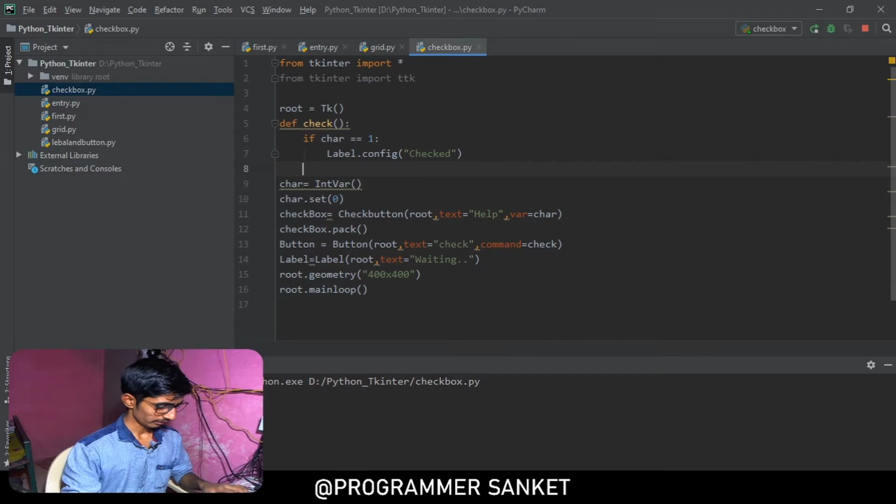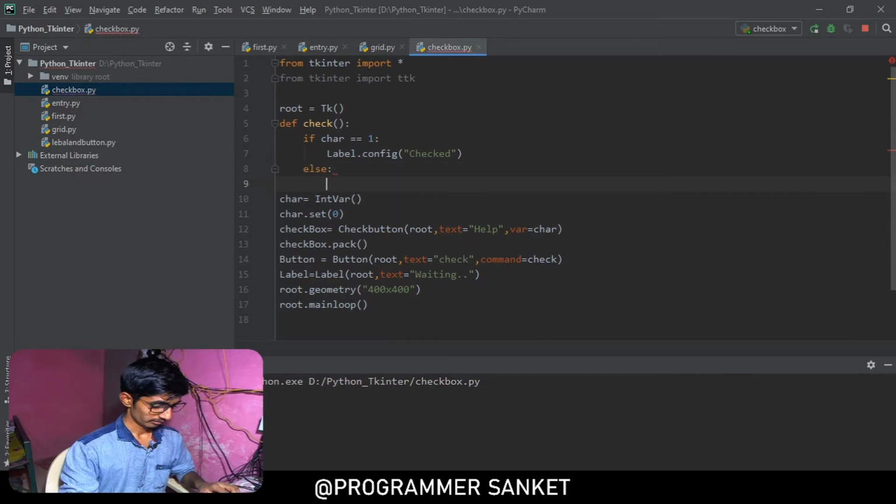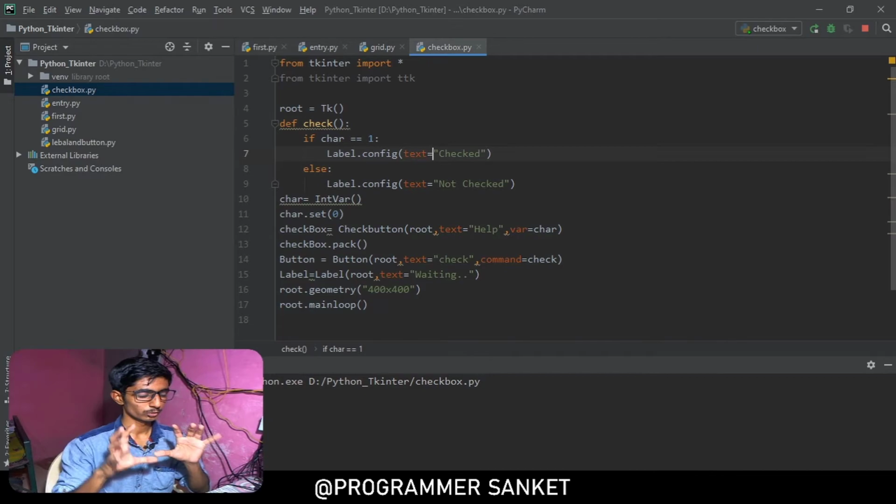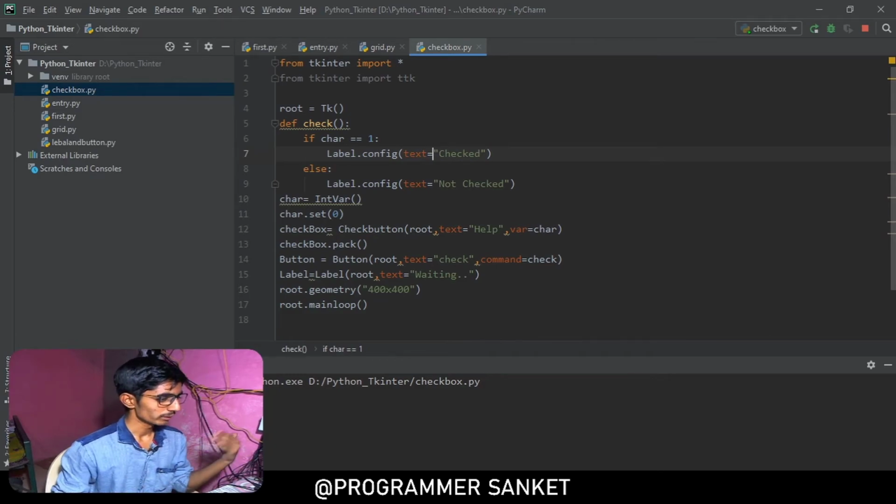And else, label.config. Oh, I need to give it text, so that it can understand it in a better way. So text, not checked. I need to give text here, because if you are not giving the text, it shows you an error. You need to assign it as a parameter. Okay, so all the things are ready.